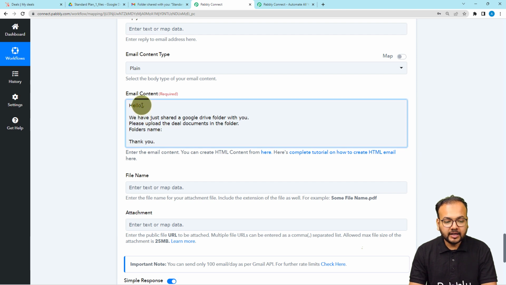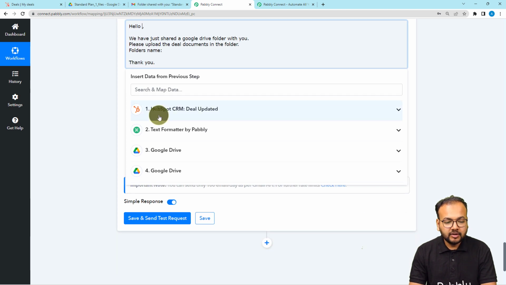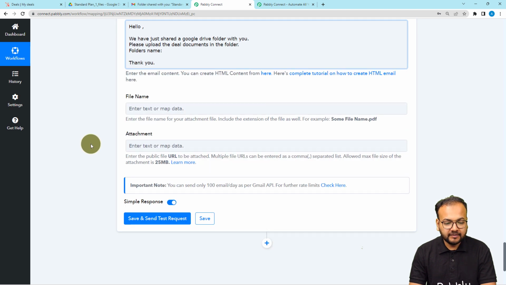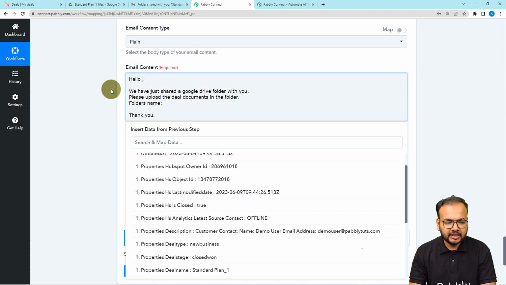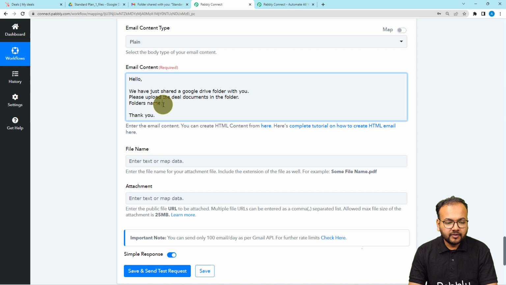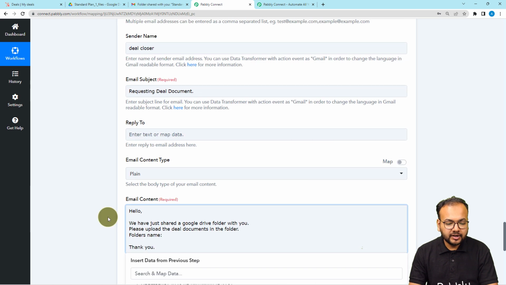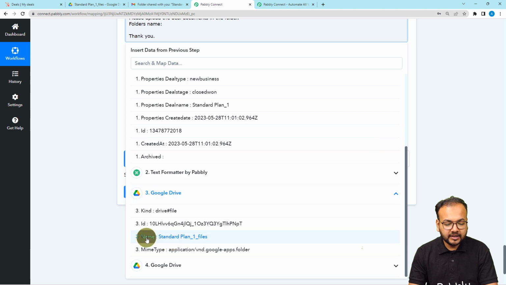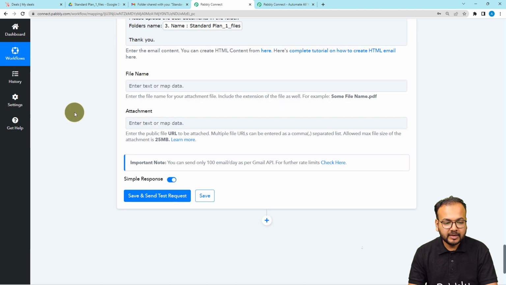So after hello, I can map the name of the person. You will get the name of the person from the first step. Okay, so we didn't have the name. No problem. Just keep the email as it is. We have the name here in this description label, but we need to fetch it out using text formatter. You can add that step if you want. For the folder's name, you can map the folder's name from the Google Drive step where we have created the folder. Here is the name label. Just map it like this.